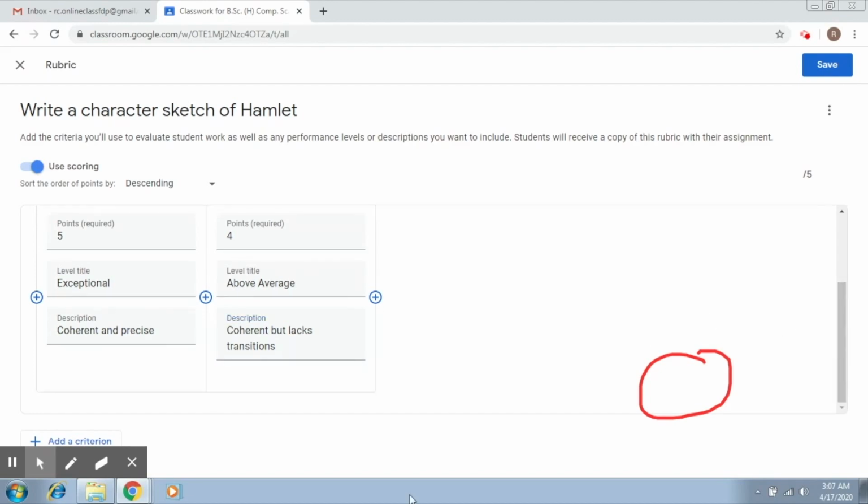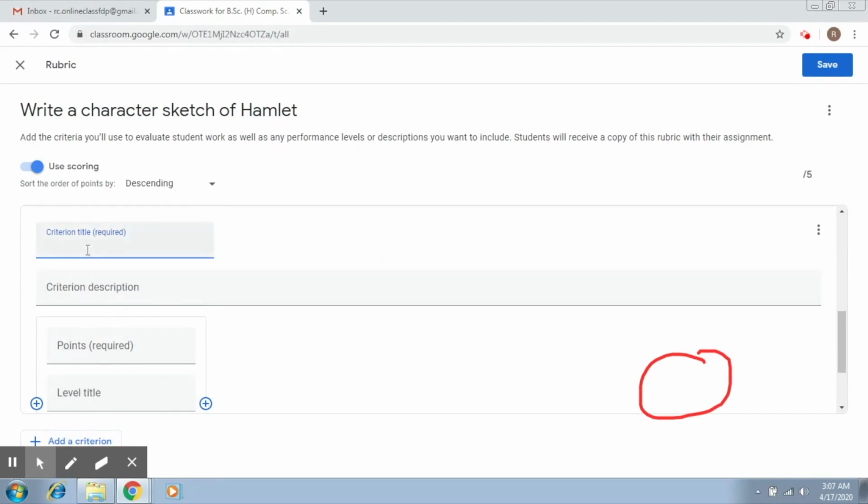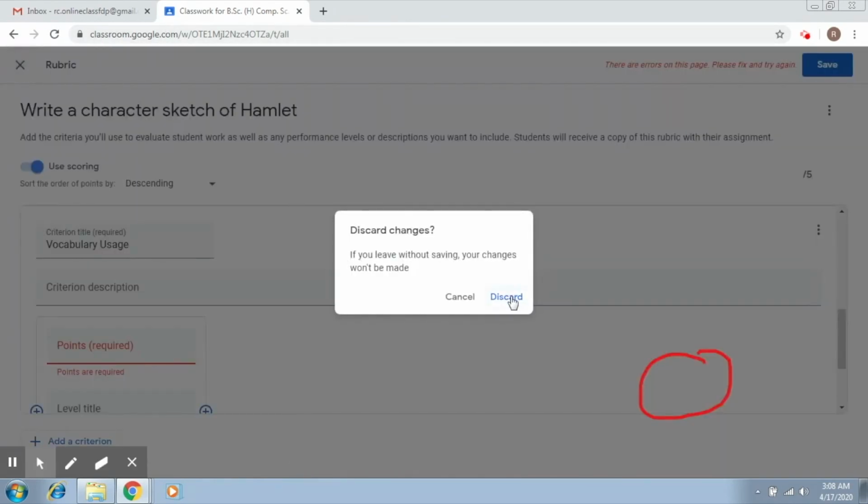Now if you would like to add a criterion, then you click on this. So you add a criterion over here. So maybe you can say vocabulary usage, so on and so forth. So this is how you can create a rubric, and what you just have to do is click on save. Of course, there are errors. Once you can create an entire rubric, you can save this and then you can grade your students accordingly.